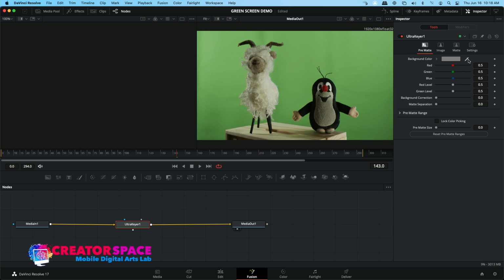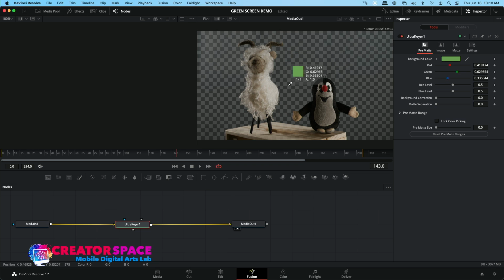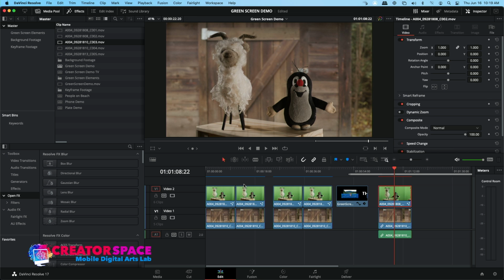Okay, so now on here, I'm going to choose the background color, and I need to figure out what it is. So I'm going to take this eyedropper, and as you can see, if I click right away, look, it goes transparent. Now it's selected that green, and I'm going to go back to the edit window, and that's it. I have now removed the green. That's how simple it is.